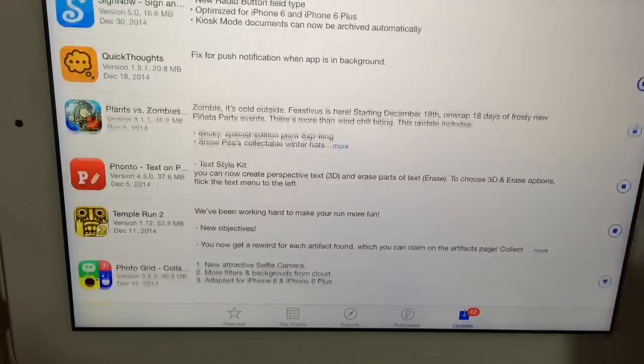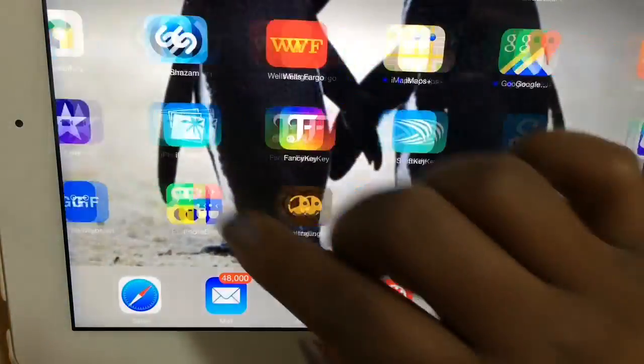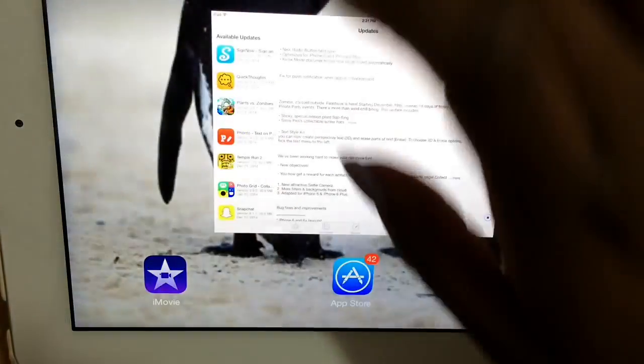Wow, nothing's wrong with my iMovie. It just keeps crashing on me. What? Lord Jesus, really, iMovie? Really? Okay, whatever. I'm just gonna close it.